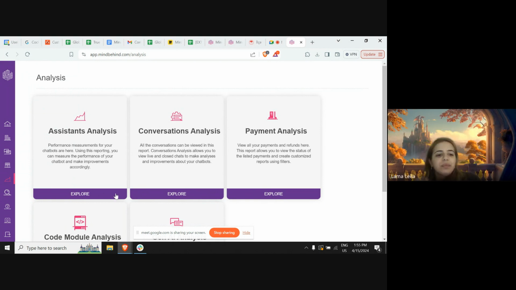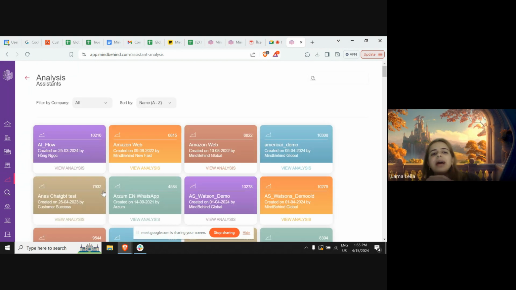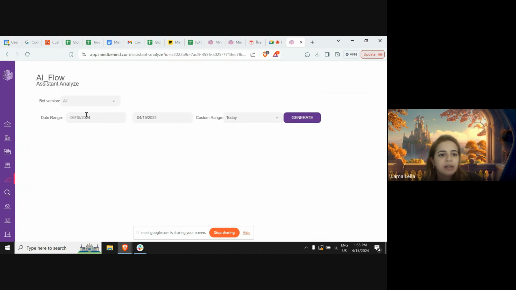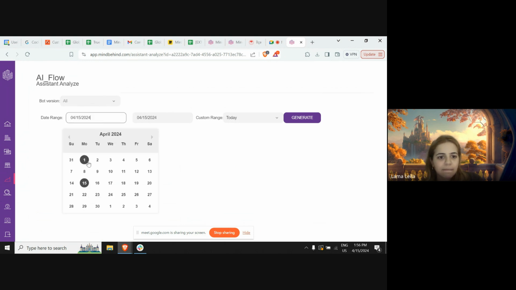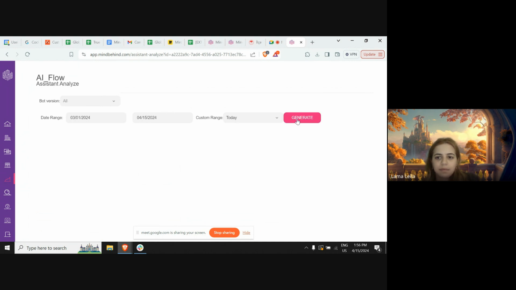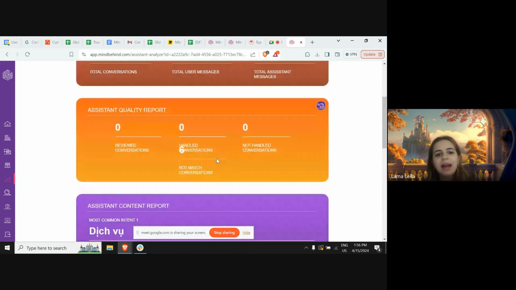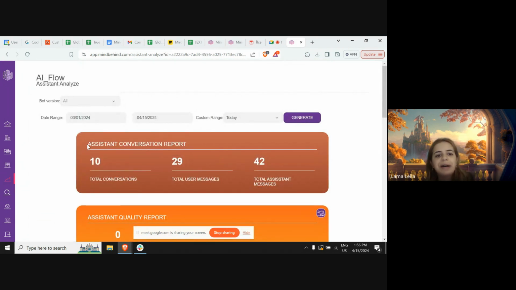Okay. So for assistance analysis, this is where we actually see how the AI is doing for some partners. I'll just choose this one. So here I'm checking how the AI performed, right? First of all, we get a general assistant conversation report. So this assistant had 10 conversations, this number of users, this number of messages sent by users, and this number of messages sent by the assistant.